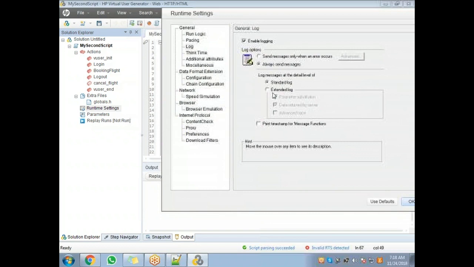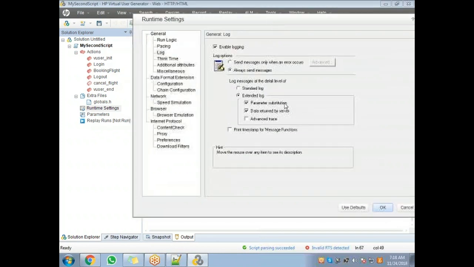But while debugging issues or while we are running in VuGen, the good setting is extended log with parameter substitution. Whenever there are errors and you want to figure out why there is a certain error, then definitely this is an option: data returned by the server. Only when you select this option will you be able to figure out why there is an error. In the last class, I purposefully created an error, went to data returned by the server, and we figured out why there is an issue.